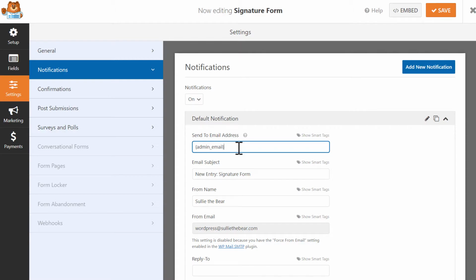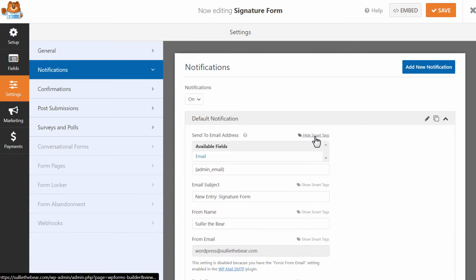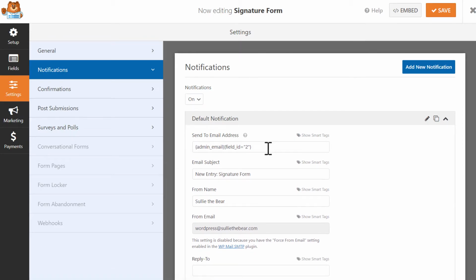To do this, you can simply use the smart tag that belongs to the email field in your form. You can click on the Show Smart Tags text on the top right corner of this field, and then click on the option that says Email. You'll then see the smart tag that corresponds to the email field in your form. Just be sure to separate each smart tag or manually entered email address with a comma.